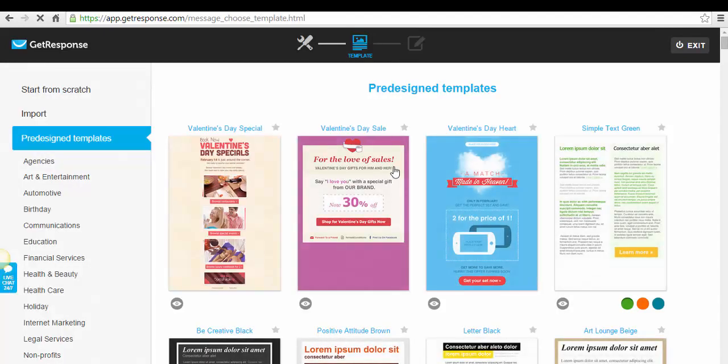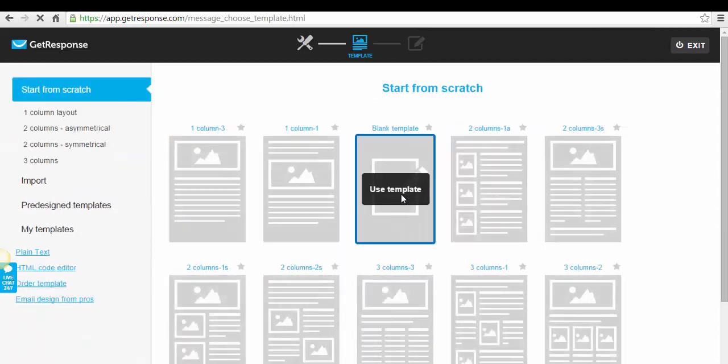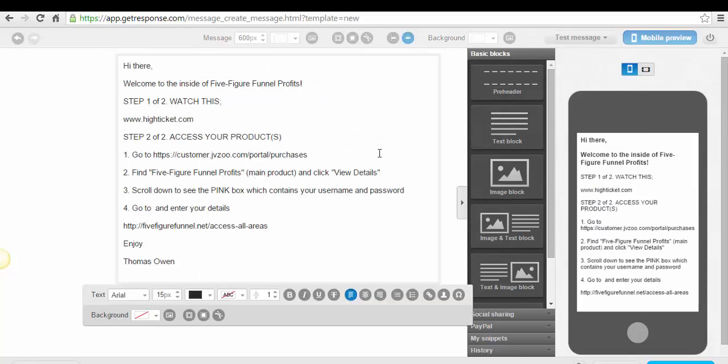Now you've got a range of templates which you can choose from. I mean, these templates, I never use them. Totally up to you, your style of business, whatever niche you're in. If it's something relevant to your niche, then by all means you can maybe have a go and see if there's anything there. But for me, I click start from scratch and I select a blank template. Simply drag the text block over here. So this is what I would write for my first email in the follow-up sequence.